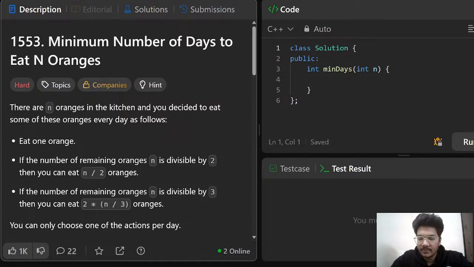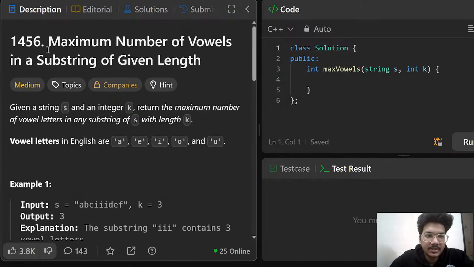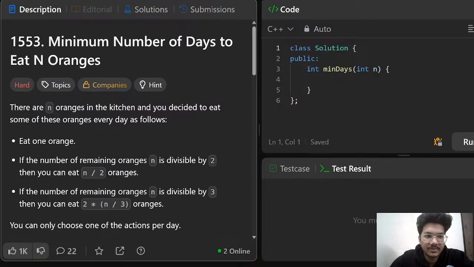So, good evening, everyone. It's 1 p.m. and today we are solving two questions on LeetCode. One is question 1456, and another one is question 1553.